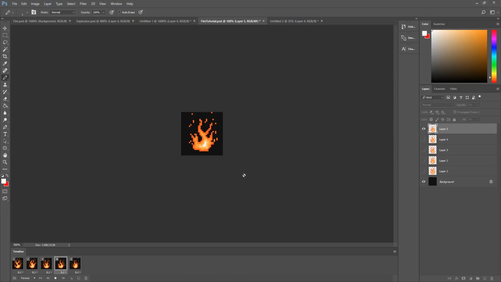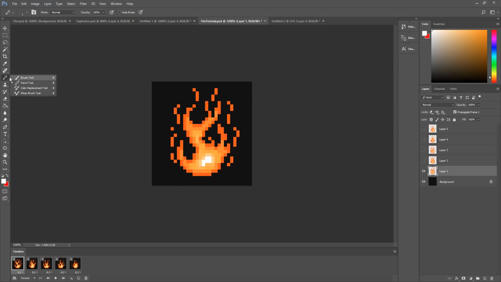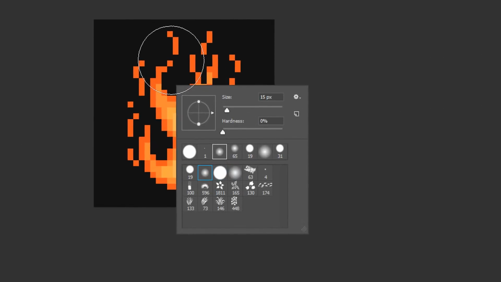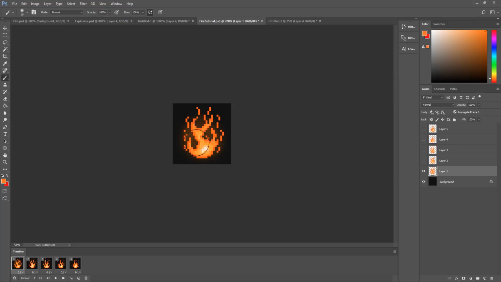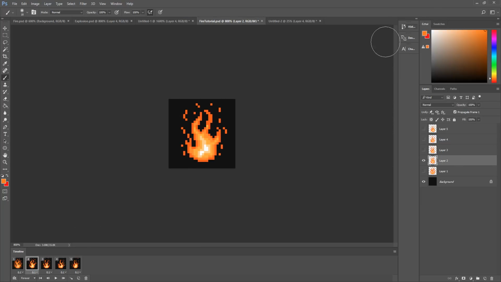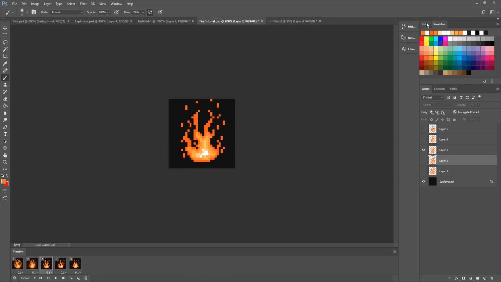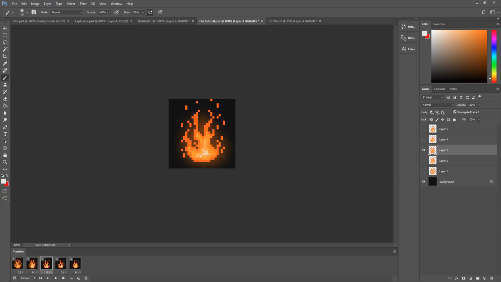I'll head over to my tool panel and grab my brush this time, and then select a soft round brush preset. I can now use that to make a soft orangey pixel art glowing effect, which looks pretty awesome. You can also choose a whiter color and make the center of the fire glow a little more bright using that. And repeat that process for all the other frames. You'll end up with a cool flickering glow effect.